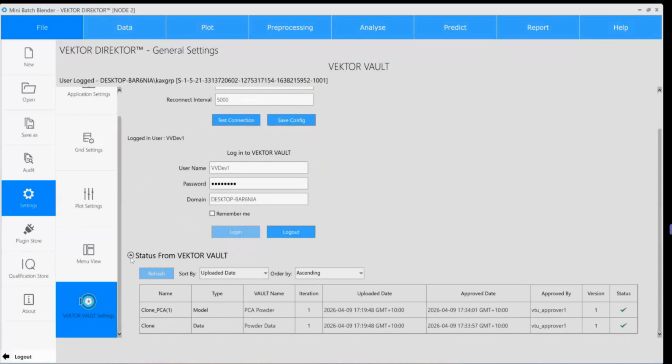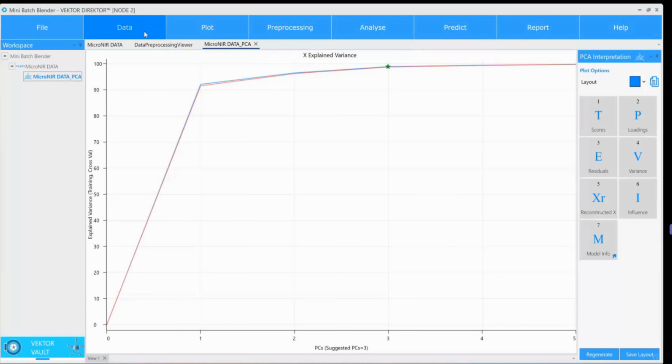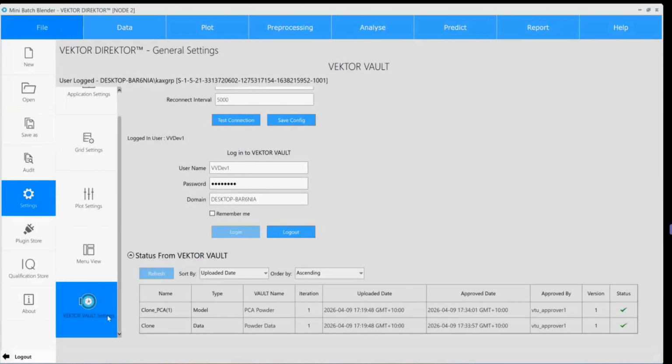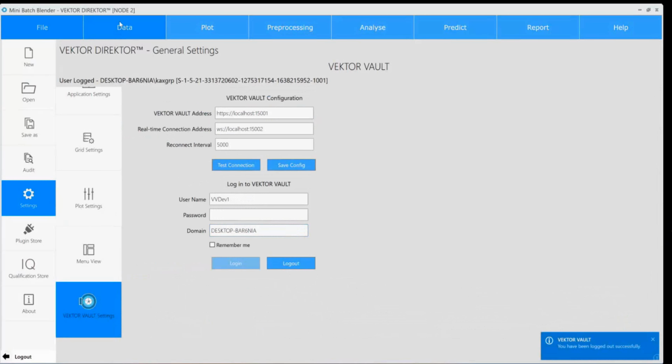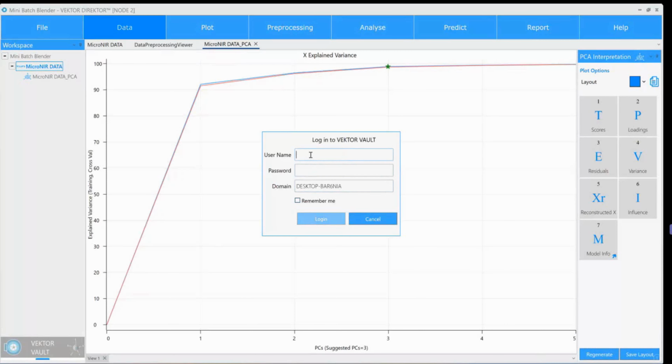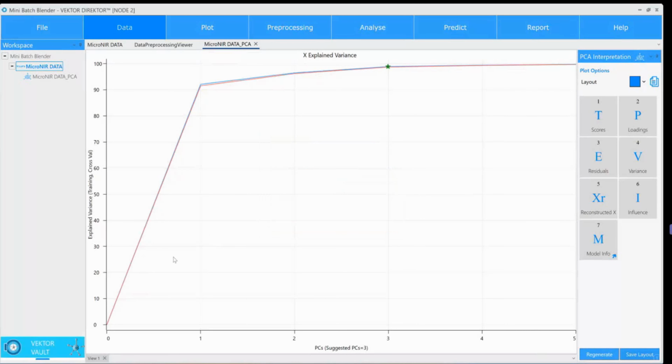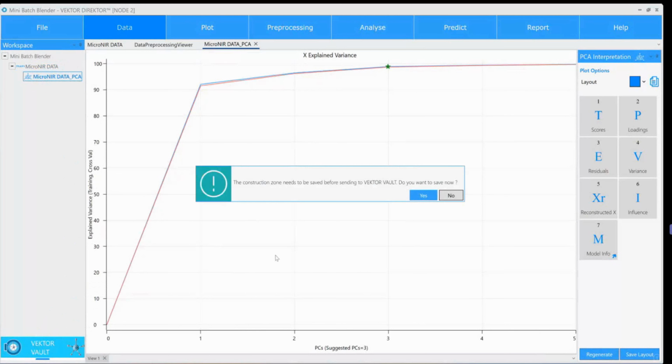All right, so this just gives you like a status of what's in Vector Vault at the moment. The other way to connect is you can see this is all lit up now, is to just click on here. What happens is, if I just log out here, you get the same window. And you'll see that like this little Vault wheel spins and this turns into color. So now we can send things to Vector Vault. So let's send this model to Vector Vault.